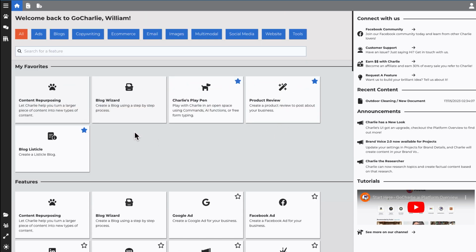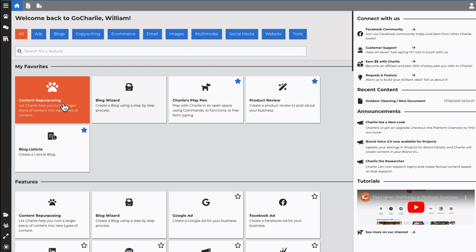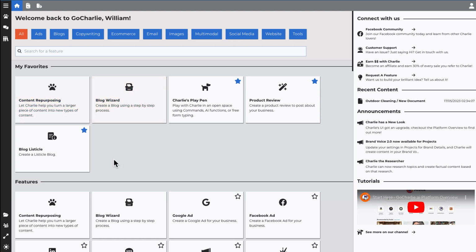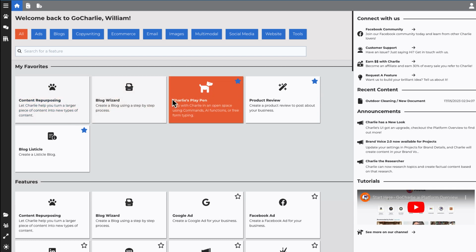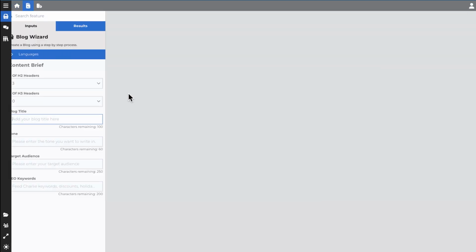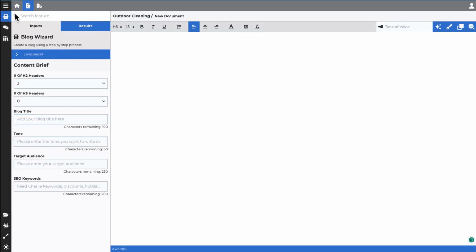So I use GoCharlie mostly with the content repurposing and then writing blocks. So these are the ones that I would have. And every time you change a different tool, this is going to change. So you can see this little pop is actually the content repurposing. And if we click on, for example, the blog wizard, once we click on that, the page changes.